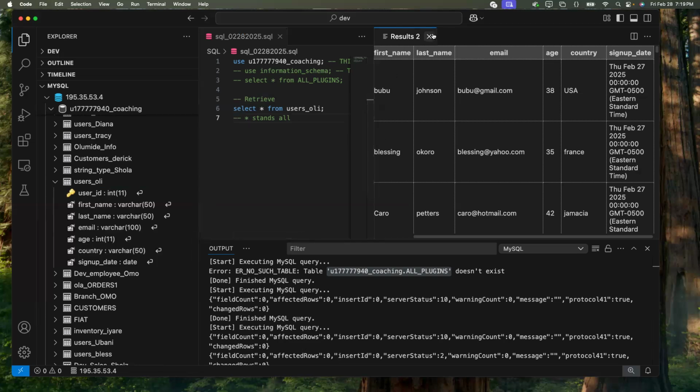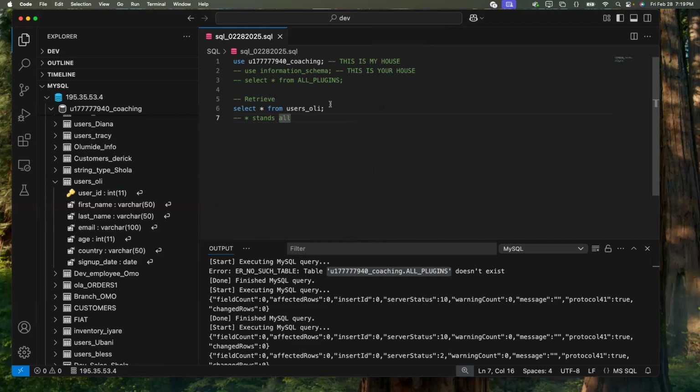All right, so let's go to the next one. The first one we did was selecting or retrieving all the columns from the table. So now let's retrieve individual data, or individual columns.